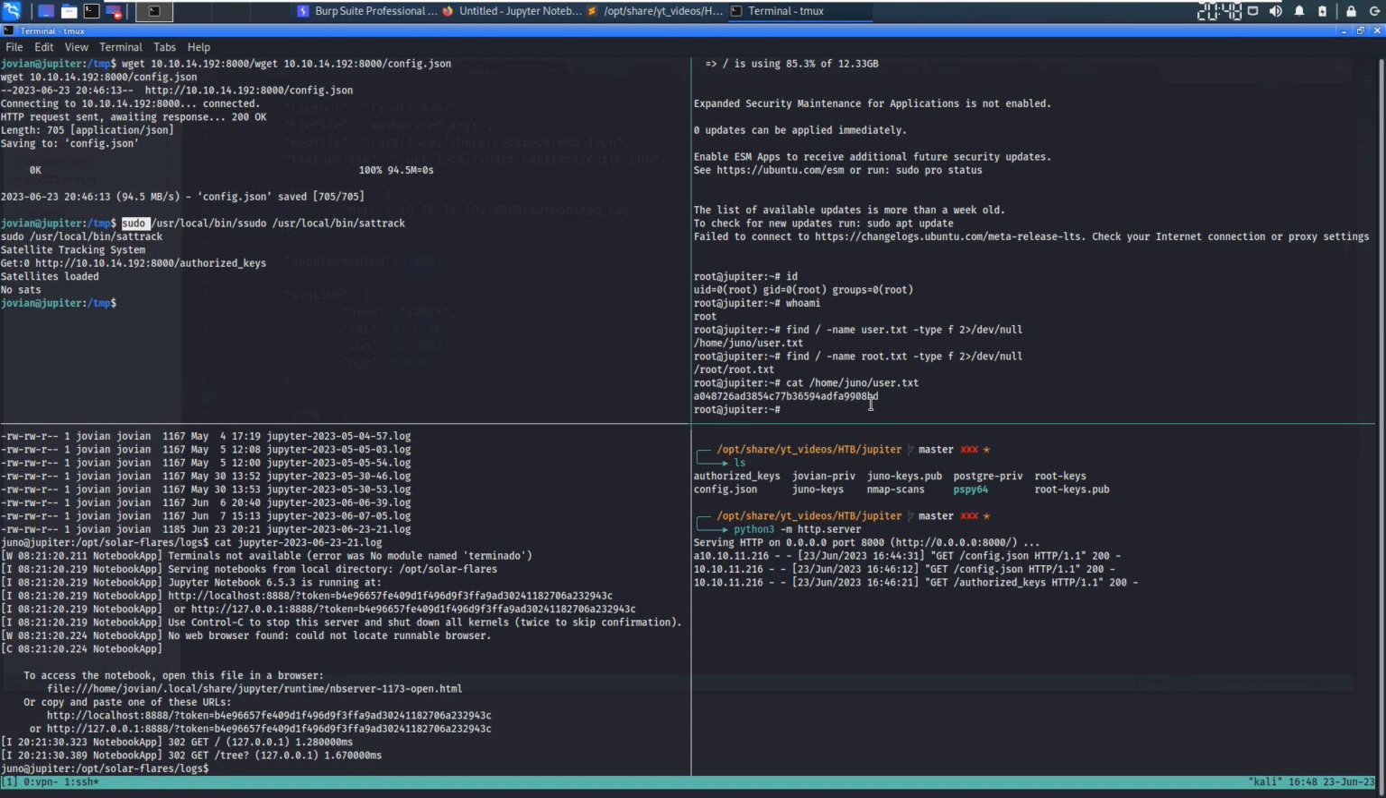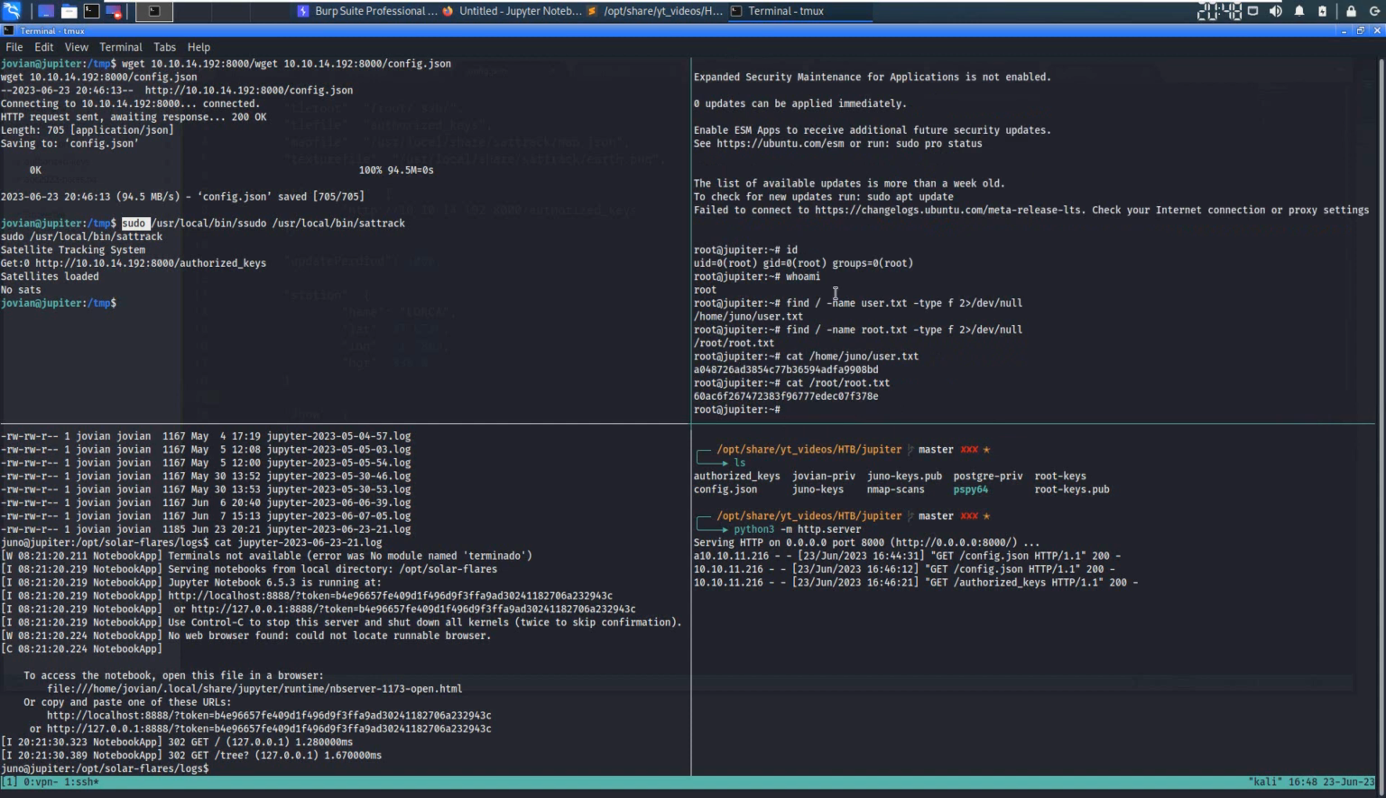So the user flag I can just cat, so I have my user flag, and then I can cat my root, and I have my root flag as well. So that's it. That's the end of the video. We've been able to compromise the machine. We got the root shell, and then we have the flags.